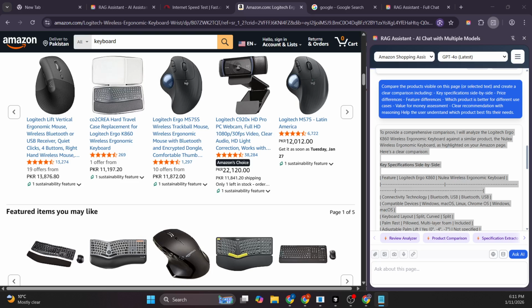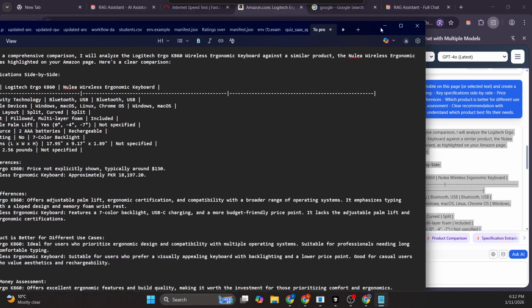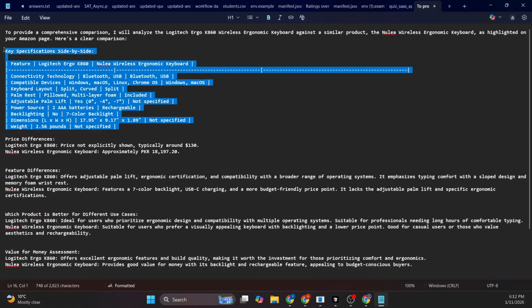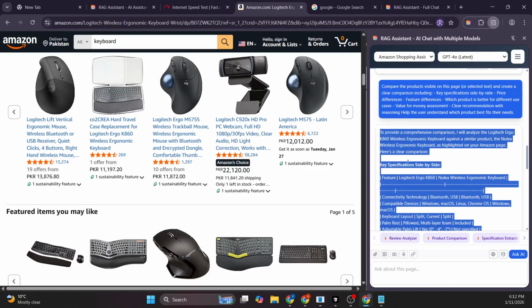Okay, perfect. Now this is showing like this. You can see I just pasted it in my notepad and this is looking very good. So you can use this in your articles or somewhere where you want to use it.